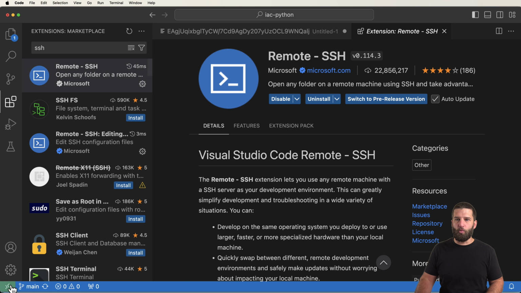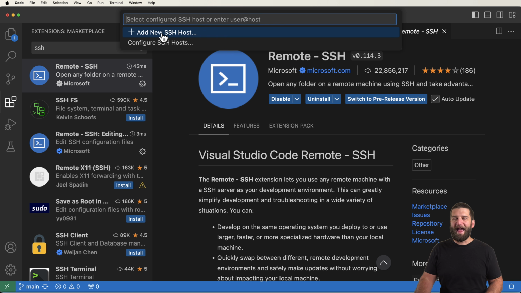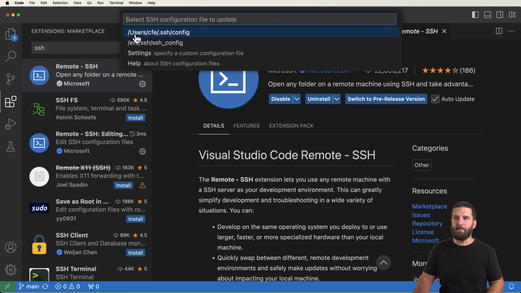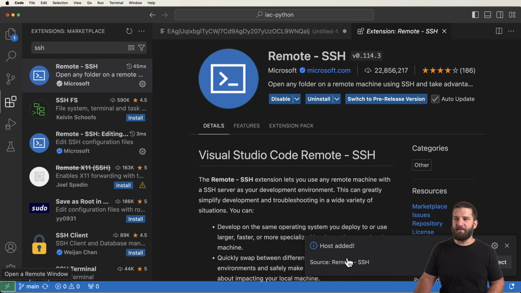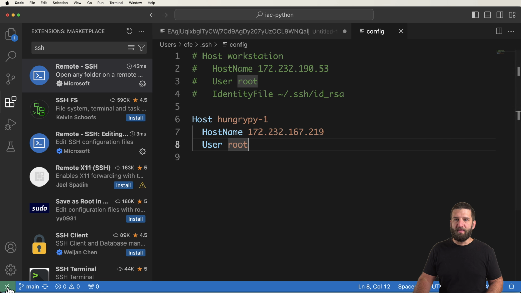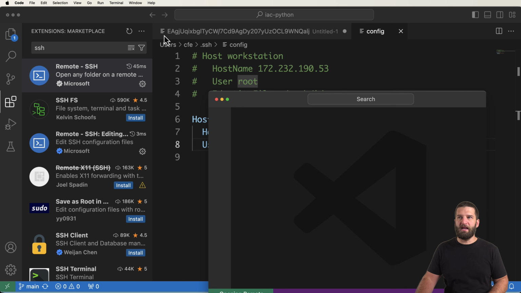The reason being is that once you install it, down here in the corner, you'll see this green thing where it says connect to host. Then you'll be able to add a new SSH host, which in our case is going to be literally from Linode. So I can just go ahead and hit enter there. And then I can update the default configuration with that host. We can even take a look at what that looks like. It's this right here. So we can also rename it as something like hungrypi-1, just like that. Then I select this again, connect to host. Now I can select that actual host and open it up.